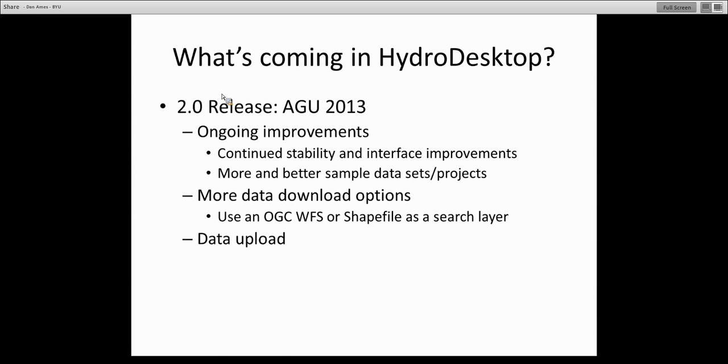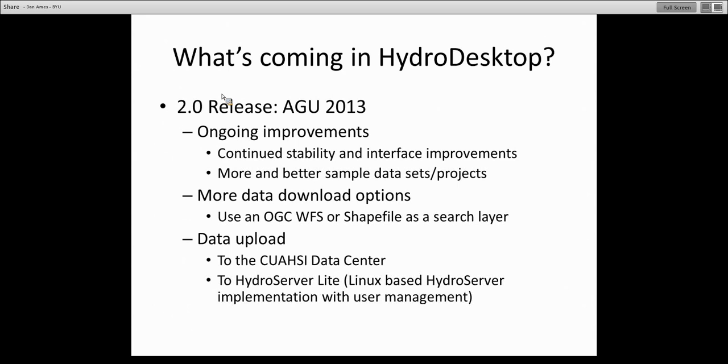Also, new capabilities for data upload are coming in the 2.0 release. And when I say new capabilities for data upload, any capabilities for data upload in HydroDesktop will be new. Now, whether all of these are available in 2.0 or they're going to have to wait till 2.1 or 2.2, we'll see, but the goal is to have data uploading in HydroDesktop, for example, to the CUAHSI data center. And we'll be working over the next year with CUAHSI and the CUAHSI water data center, that's to say, to allow authentication of data uploading for end users of HydroDesktop, or to an individual HydroServer Lite or HydroServer Full data server.